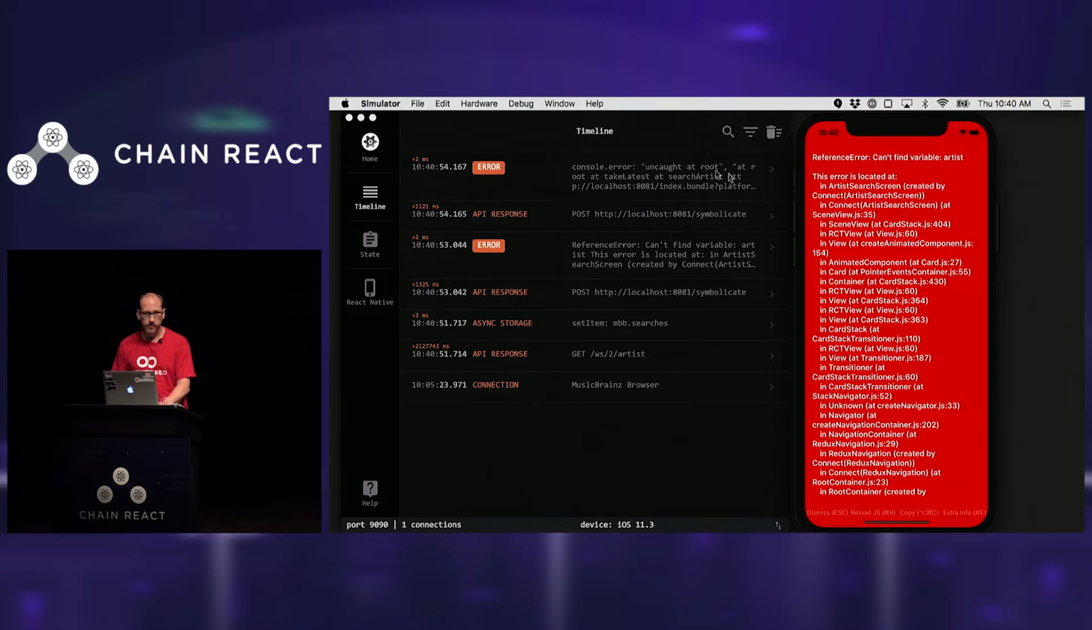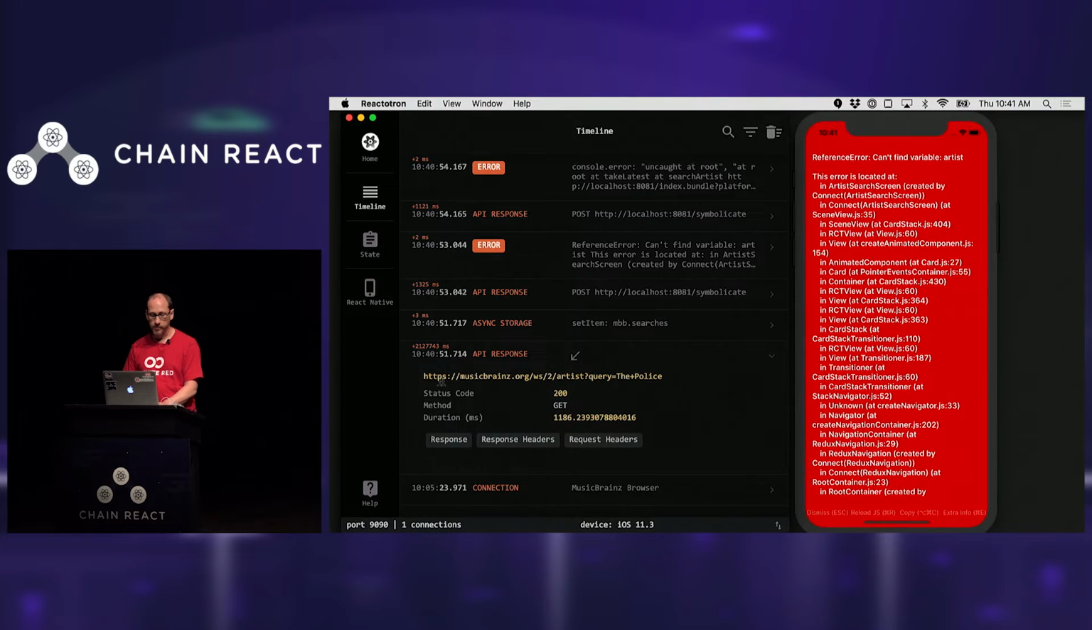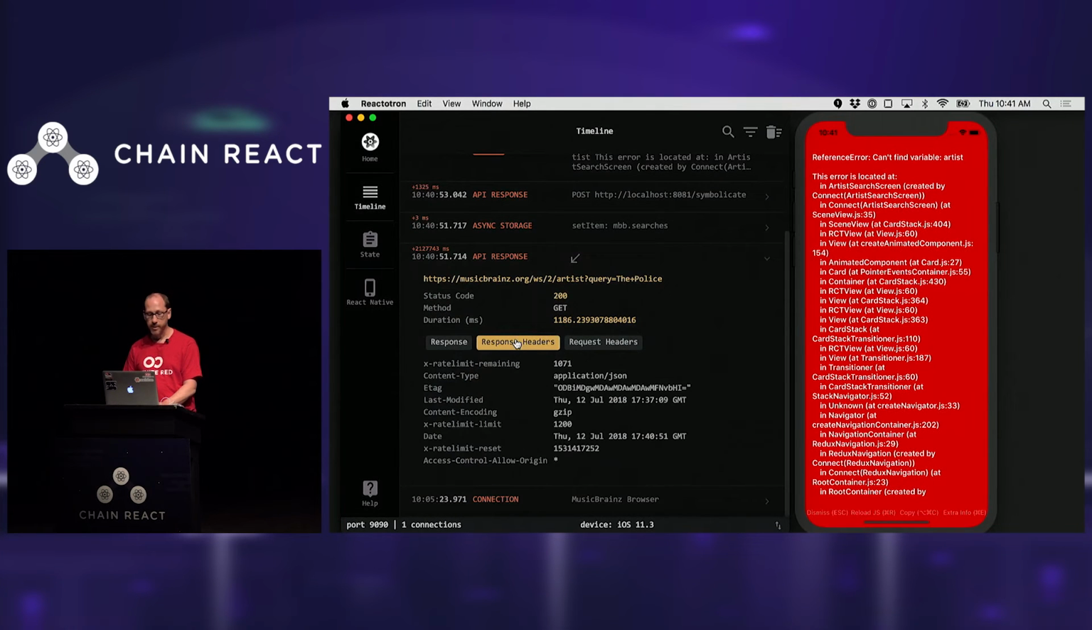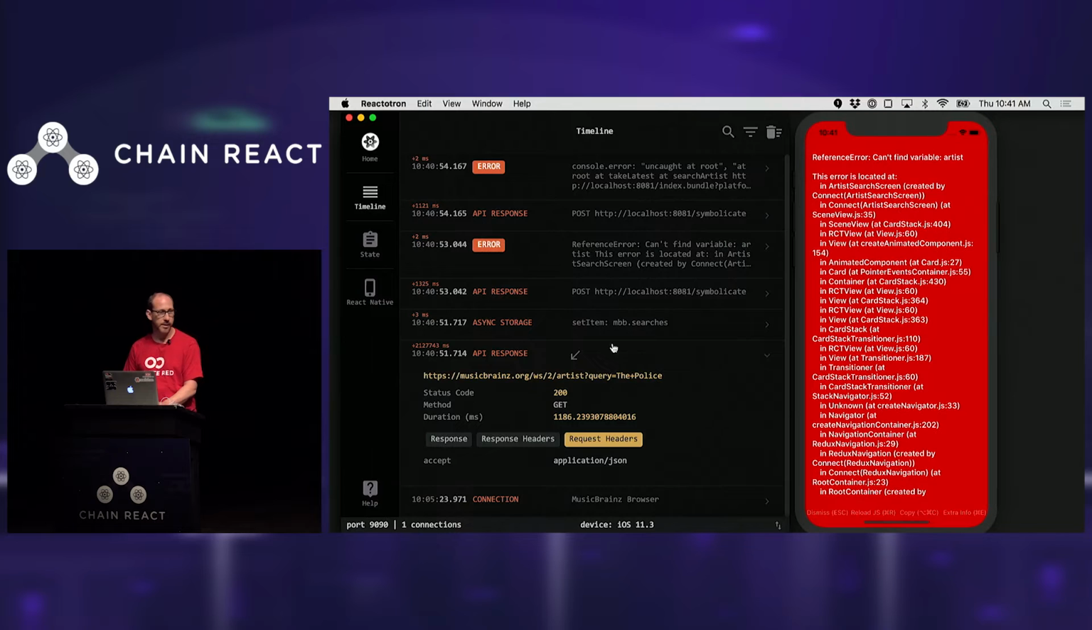So now, as you can see, Reactotron is starting to fill up with information. The timeline is in reverse chronological order, so we can start at the bottom and work our way up and see what happened. So here's the connection we saw at the very beginning. Then we see that an API request happened. So we can look at the URL, we can see the status code of the response, we can look at the raw response and see what we got back. We got some results, this all looks good. We can look at the response headers, and we can look at the request headers we had sent out. So everything related to the request and the response is right here for us to look at.